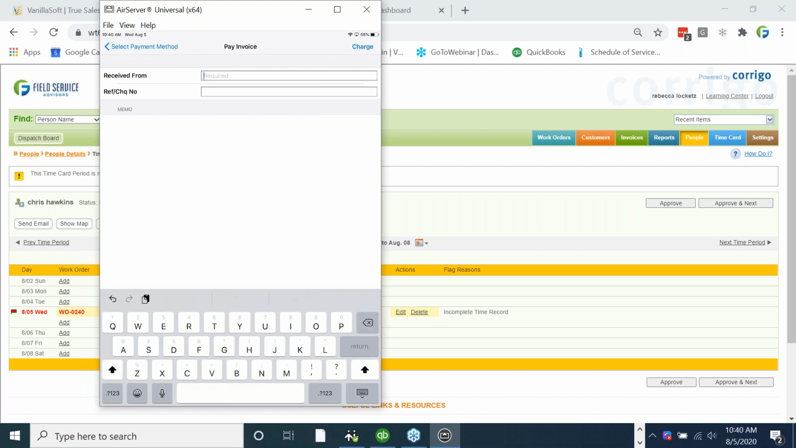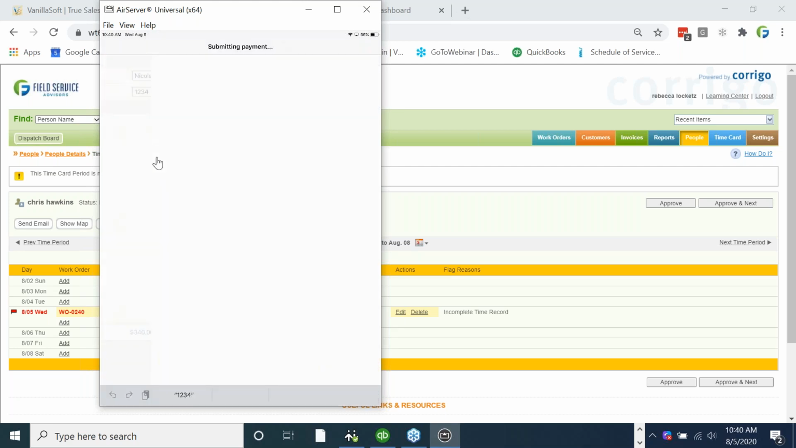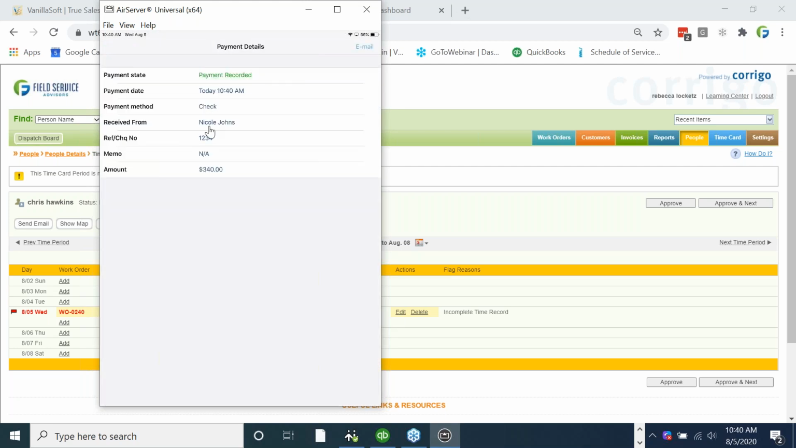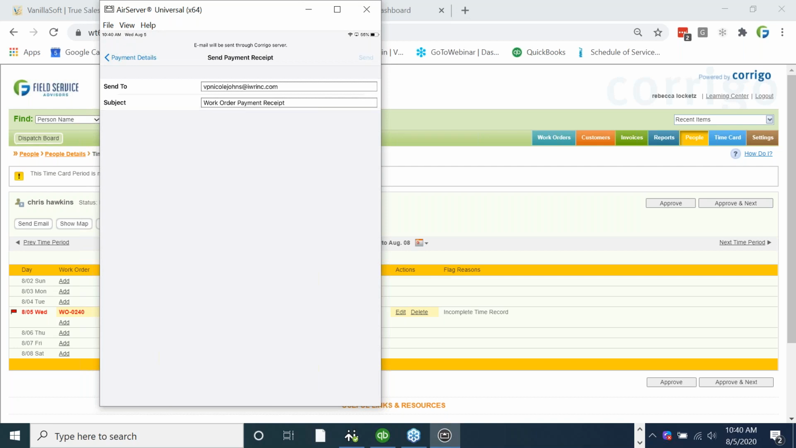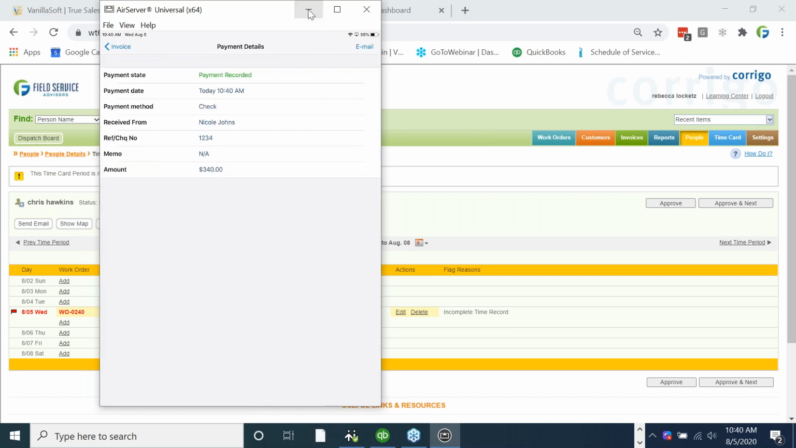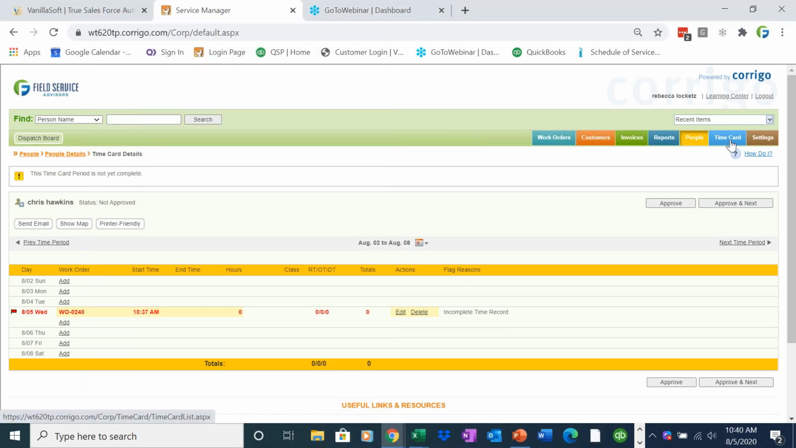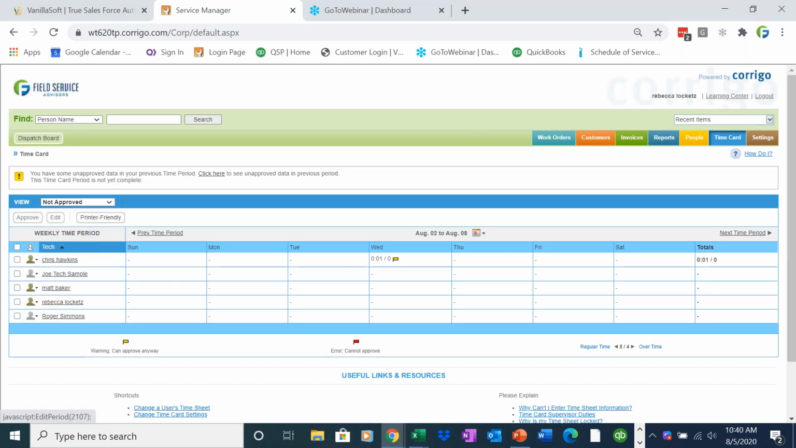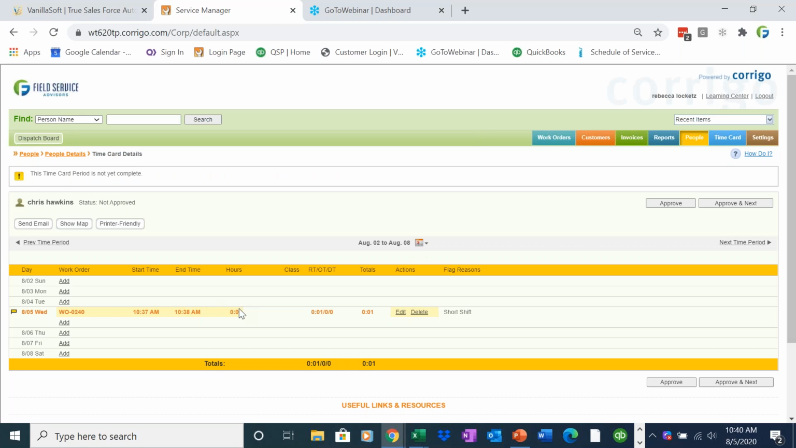Okay, so I'm going to charge. Okay, so I've got a check. Now I'm going to email that off, a payment receipt off to the client. So now that I'm finished, you can come over here and you can see if I refresh my time card, you can see it took me 1 minute to complete that job. So you can see it does list the time for you exactly.